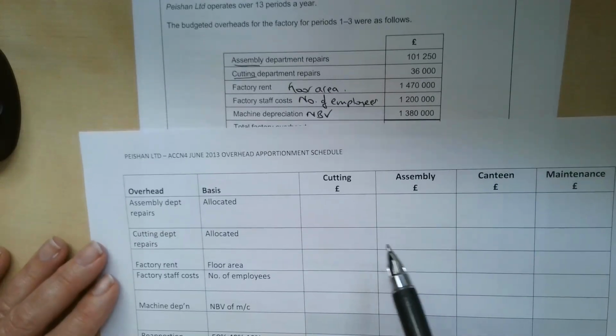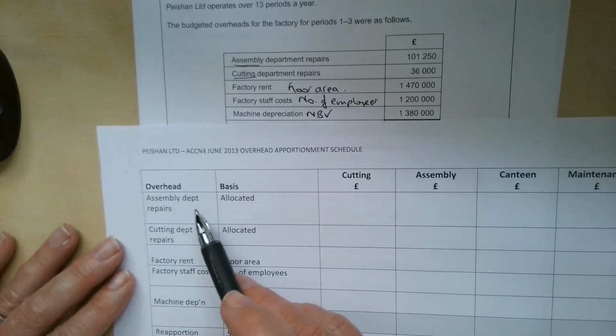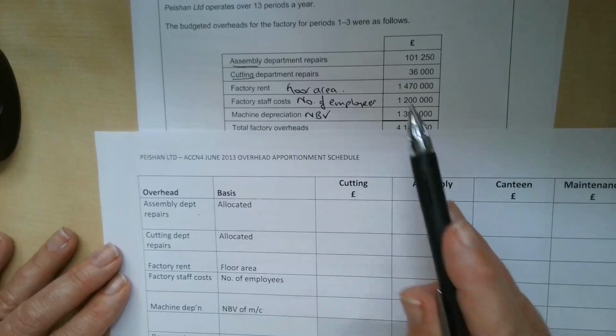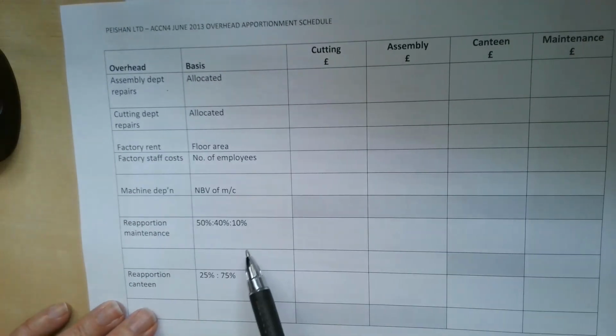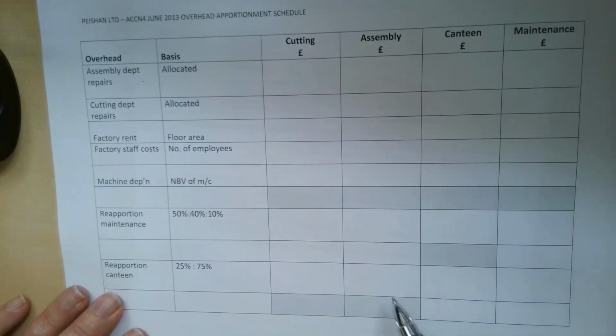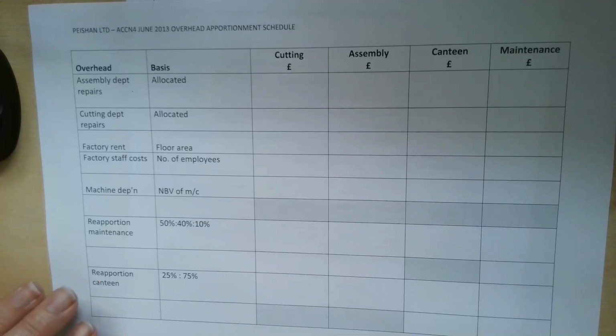I could put the totals in, but I haven't put the totals in at the moment. The assembly department repairs, cutting department repairs, the rent, the staff costs, and also the machine depreciation. So 5 different costs there. And then I've put in some space here for reapportionment of the maintenance and the canteen. What we're going to be doing here is something called the step down method, because we're going to be stepping down until we've got all of the overheads concentrated just between the cutting and the assembly department.